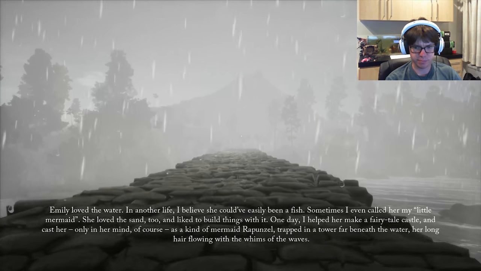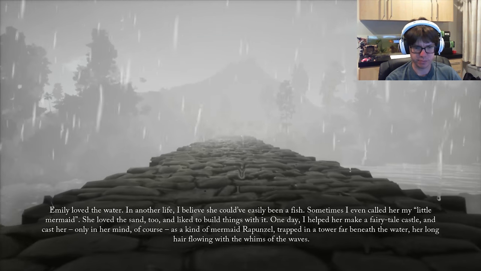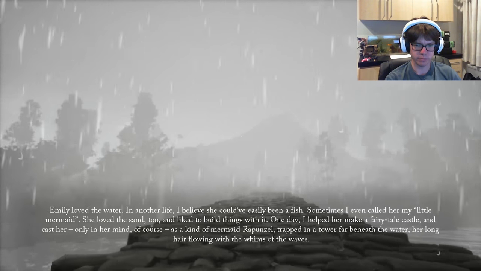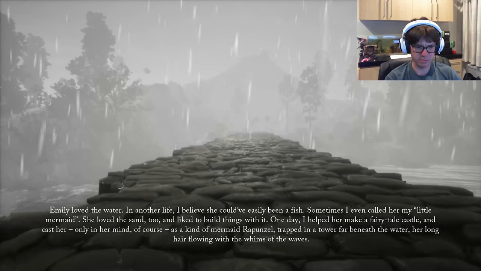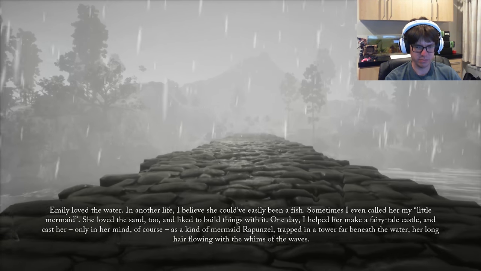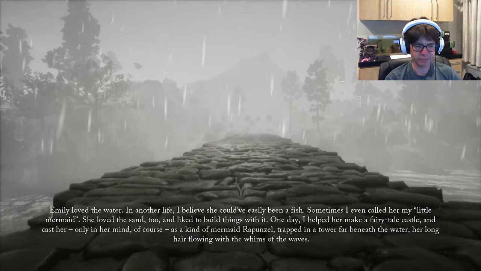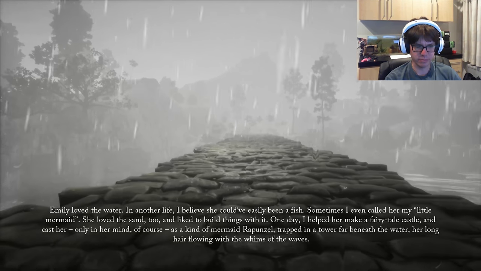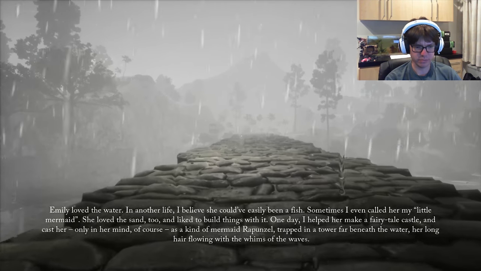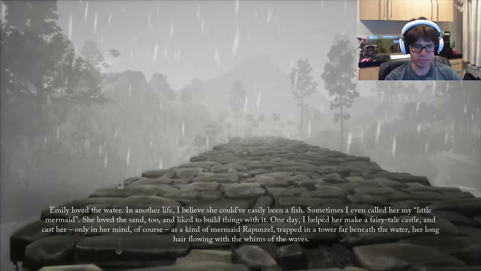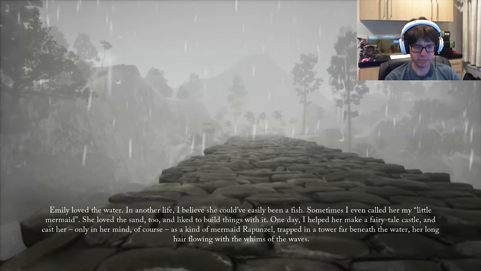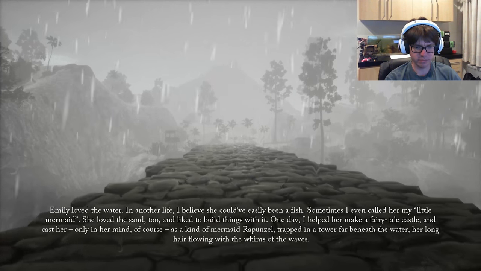Emily loved the water. In another life, I believe she could have easily been a fish. Sometimes I even called her my little mermaid. She loved the sand, too, and liked to build things with it. One day, I helped her make a fairy tale castle and cast her, only in her mind, of course, as a kind of mermaid Rapunzel, trapped in a tower far beneath the water, her long hair flowing with the winds of the waves.